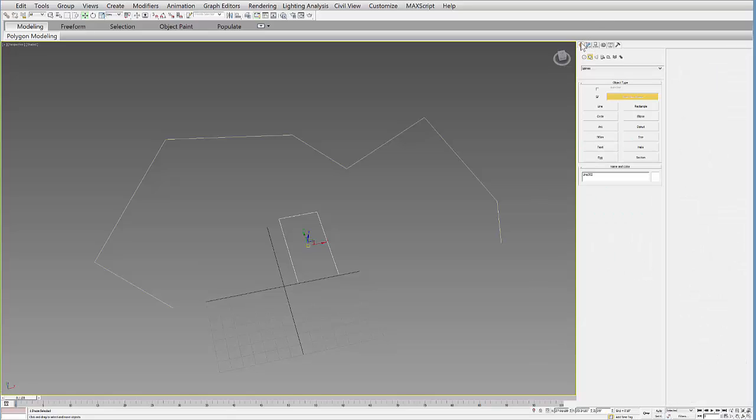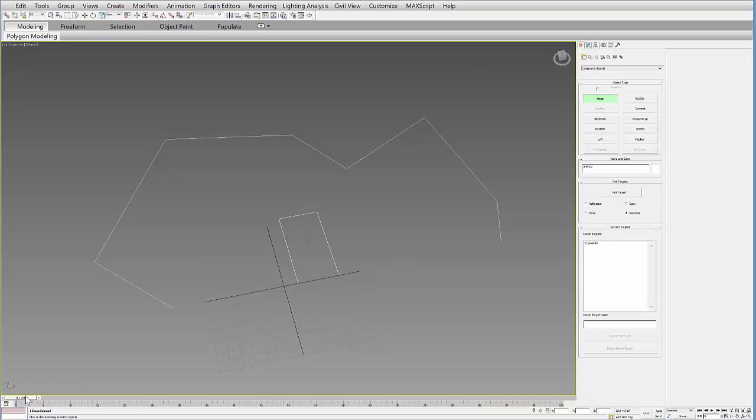And then go to the Create tab, Geometry, Compound Objects from the drop-down, Morph. And then you want to bring the timeline all the way to the end and then hit Pick Target and select the second object. So if you move the timeline, you'll see it'll morph between those two shapes along the timeline.